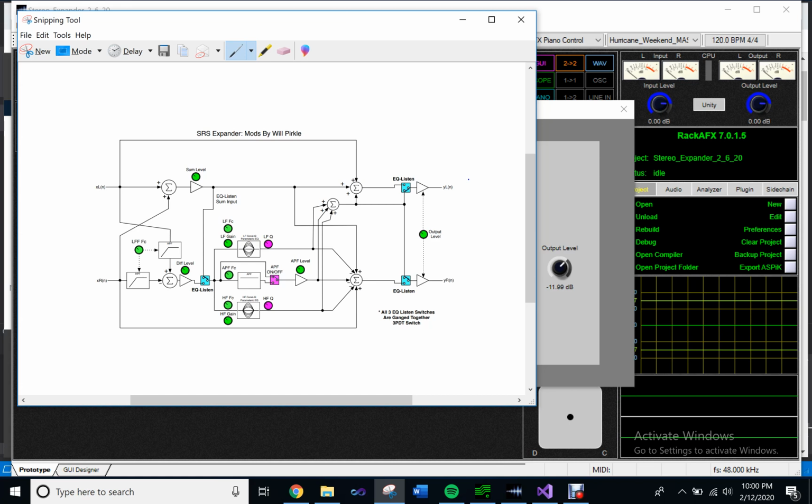But going to the difference signal, both signals have a high pass filter with a frequency cutoff, then an EQ listen switch that goes through an all pass filter, parametric EQ, and also a high shelf filter, which goes to another EQ listen switch, then is sent to the outputs. So now let's go ahead and take a look at the actual plugin.